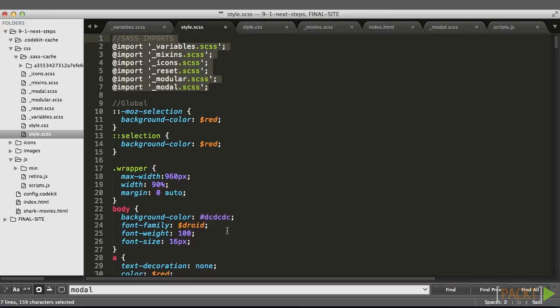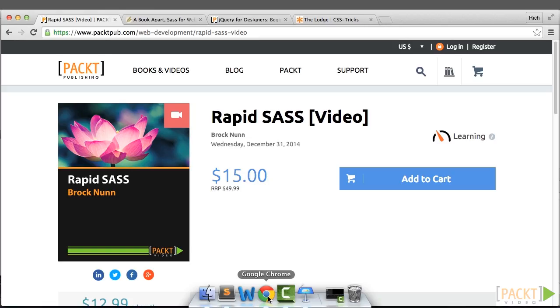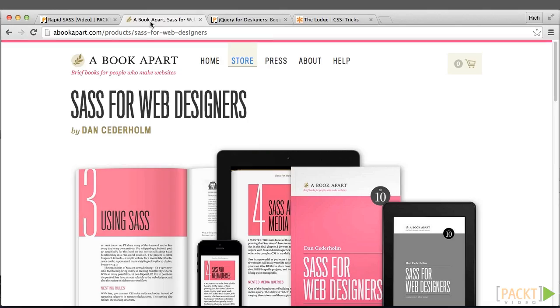or you can use a GUI like CodeKit, which is what I like to use. I've used both and I prefer CodeKit over the command line because with CodeKit I can set up the project once and CodeKit watches that project for changes to the Sass file forever. To learn more about Sass, there's a good video course by Brock Nunn in the Packt library. Also, a very, very good book is Sass for Web Designers by Dan Cederholm, which did a really great job of explaining Sass in simple terms, and it's a very quick read.